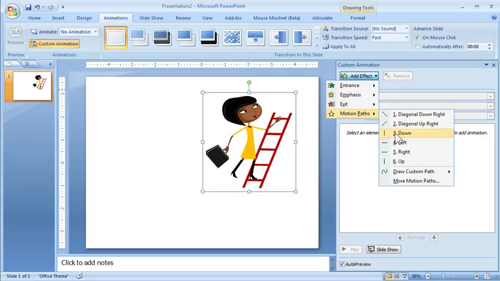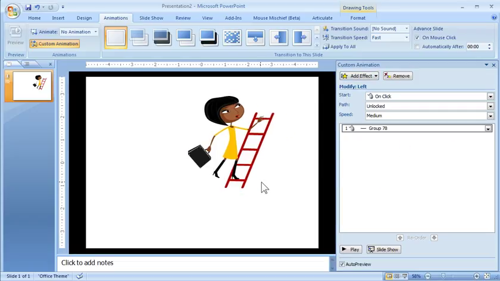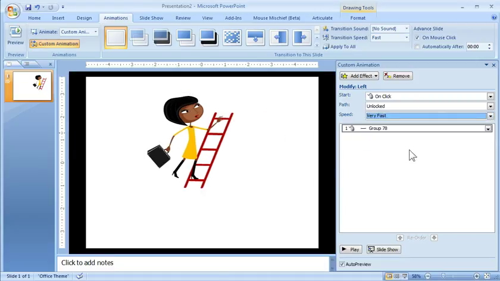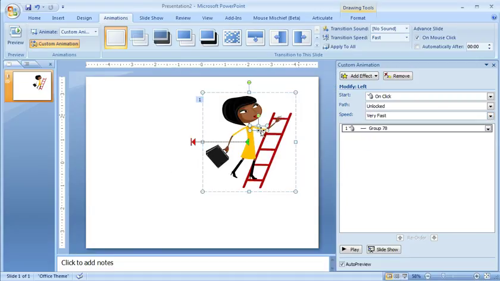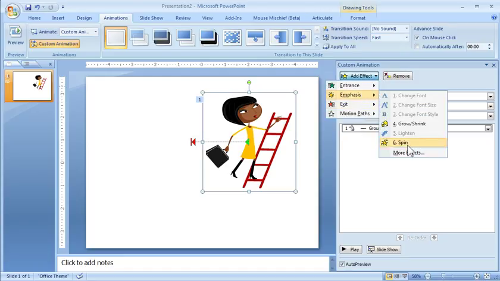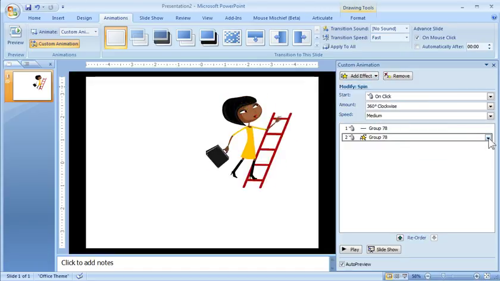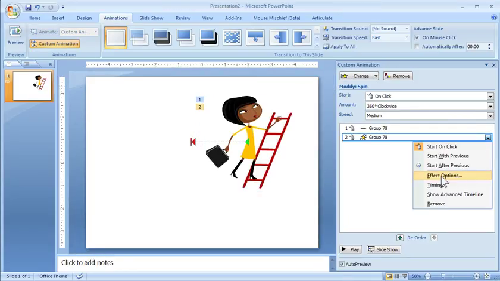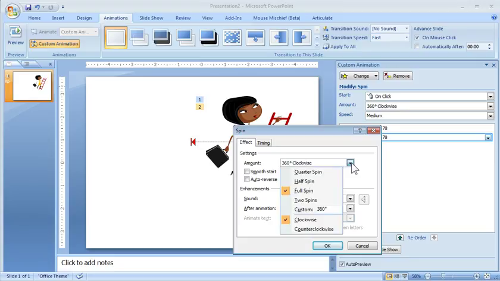So for example, and we'll just do this real simple, you've got the motion here. We'll make this very fast, and then you combine that with the spin effect. So you'd add another effect, we'd do the emphasis, and we'll do spin. And when you do the spin, you can select effect options, and then you can customize the spin. We'll make it counterclockwise, and let's just do 60 degrees to see what that looks like.